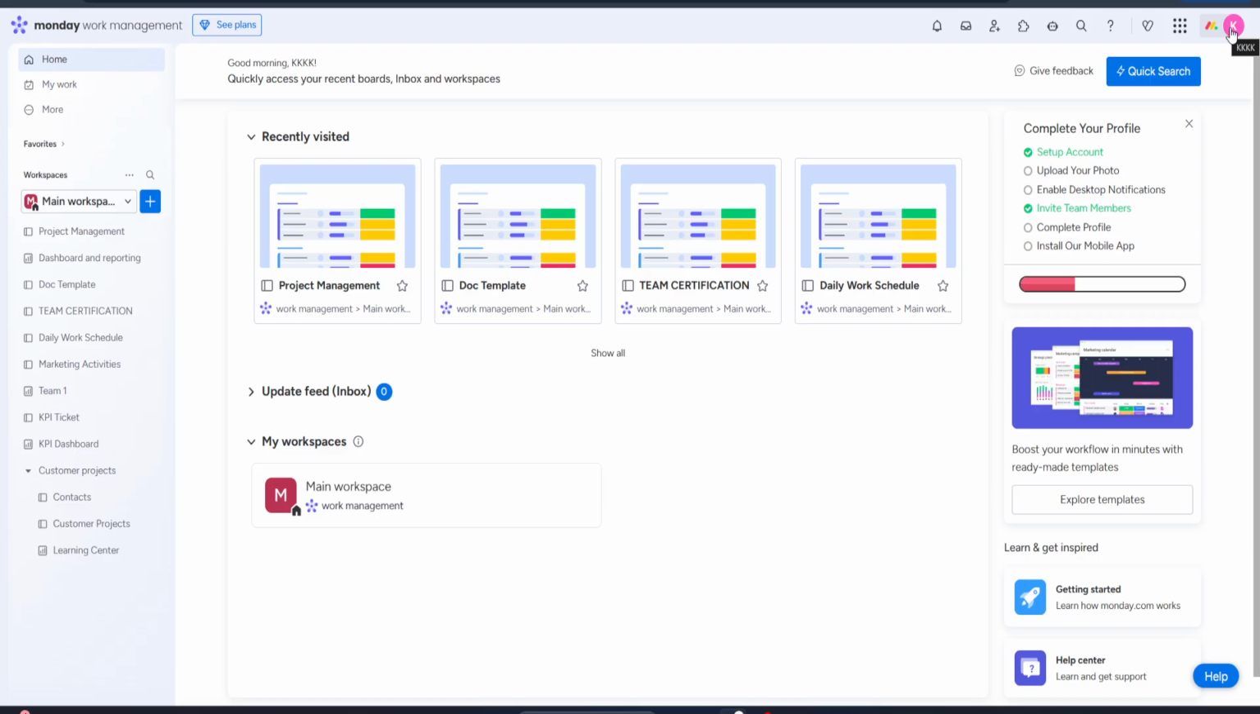First, open your preferred web browser and head over to Monday.com. Log into your account if you're not already signed in. This will bring you to your workspace where you can access all your boards and tasks.